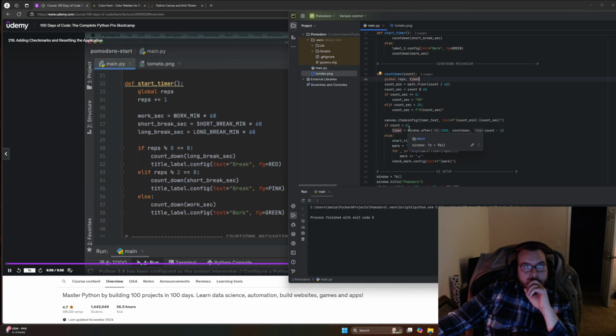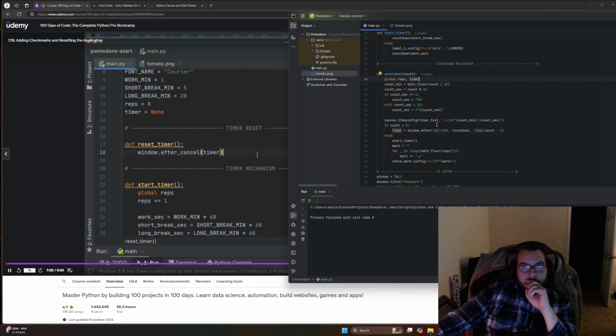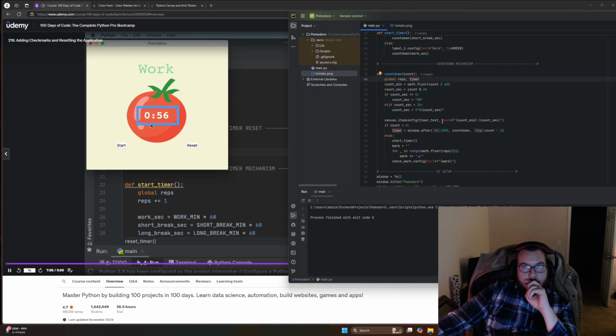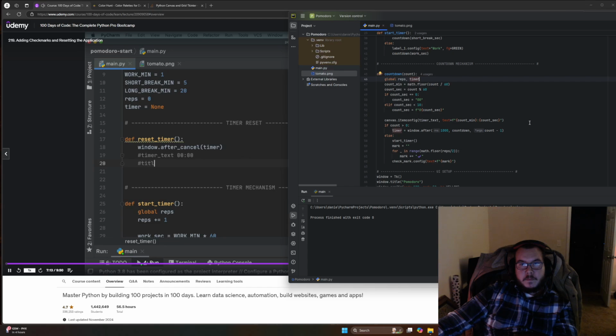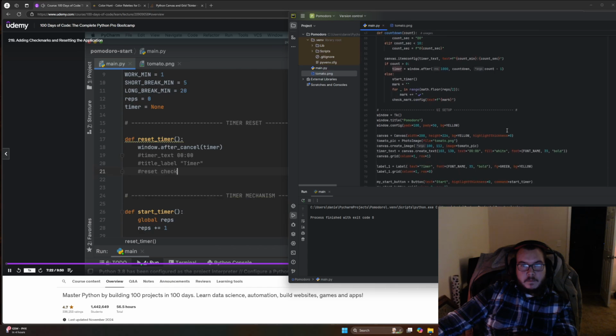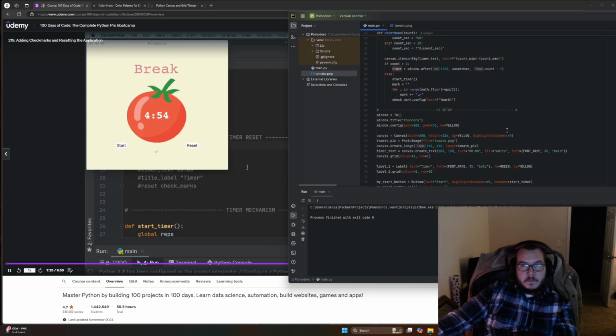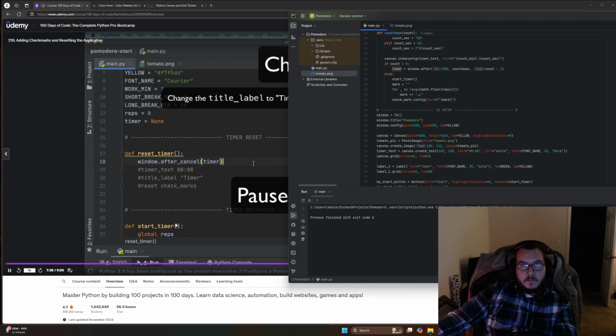So now all we have to do is to add all of the other things that we have to reset. For example, the text in here. We want that to read 00. So that was the timer text from our canvas. And then the other thing we want to do is the title label. We want to set that to just read timer. And finally, we want to reset our check marks. So that once you hit the reset button, it resets this title label, the timer text here, stops the timer, and gets rid of all the check marks, like this. Pause the video and give that a go.